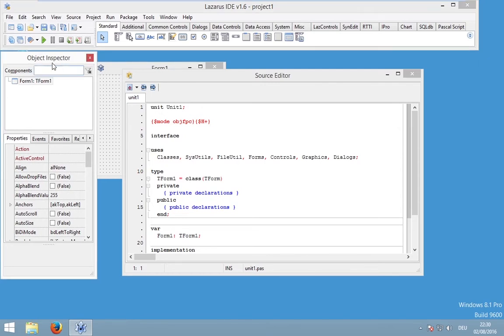On the left side there's the so-called object inspector. It shows different components and their properties. And properties are some kind of attributes, for instance the text, but also events and favorites and more. In the center there's the source editor, and this window is used to develop applications, so writing the source code itself. You will not understand the source editor the first time, but we will start slowly.